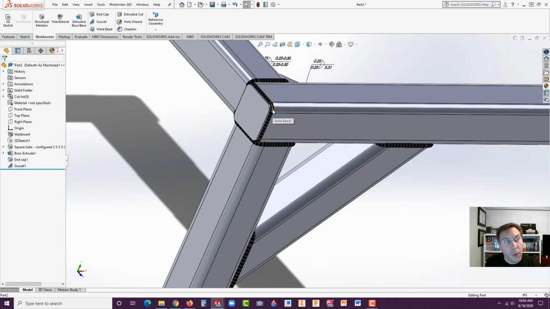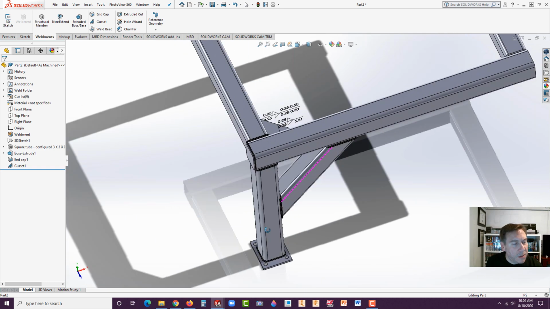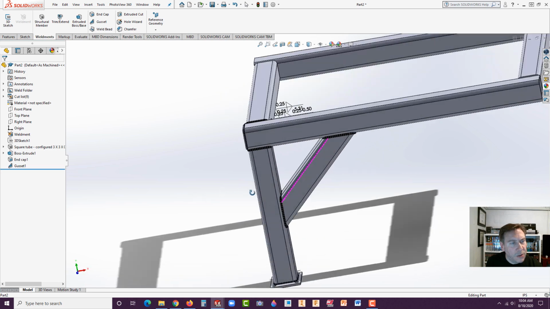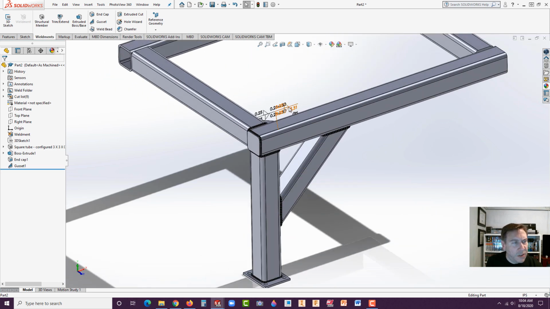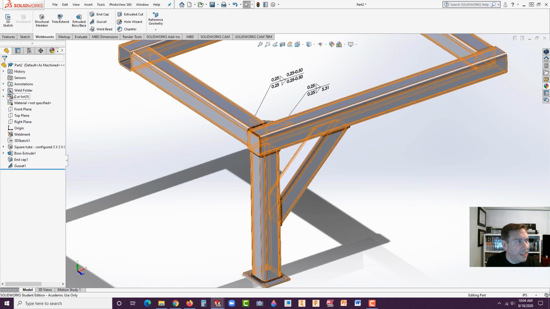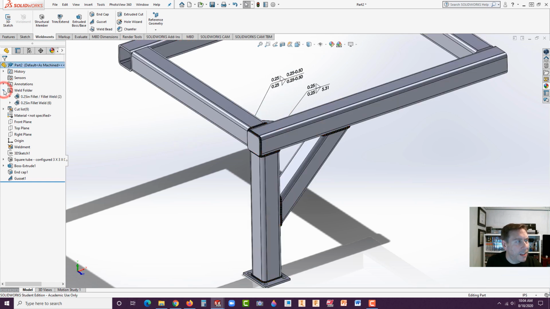Now, in reality, do we need a 1/4 inch weld bead for that? Probably not. But again, I'm just showing you some of the tools that you could use here. Now, the interesting thing, you know, you can see it puts all these in. Now, let's take a look at some more details. Find the weld folder here on the left. Hit the little arrow to the left of it.